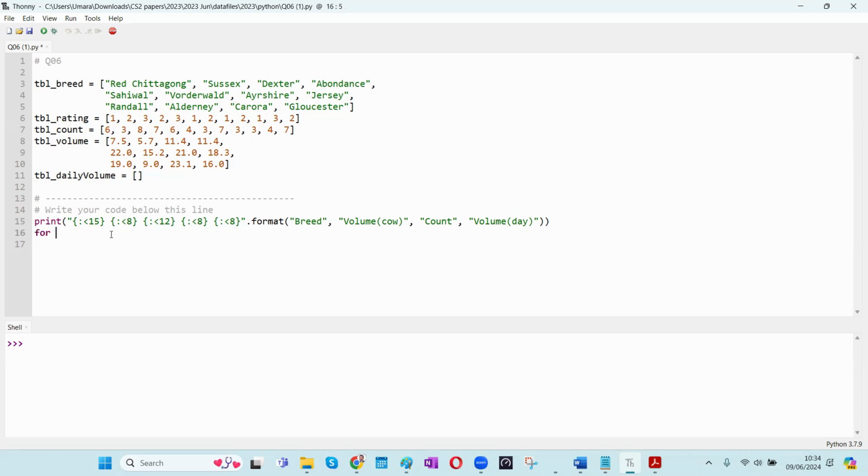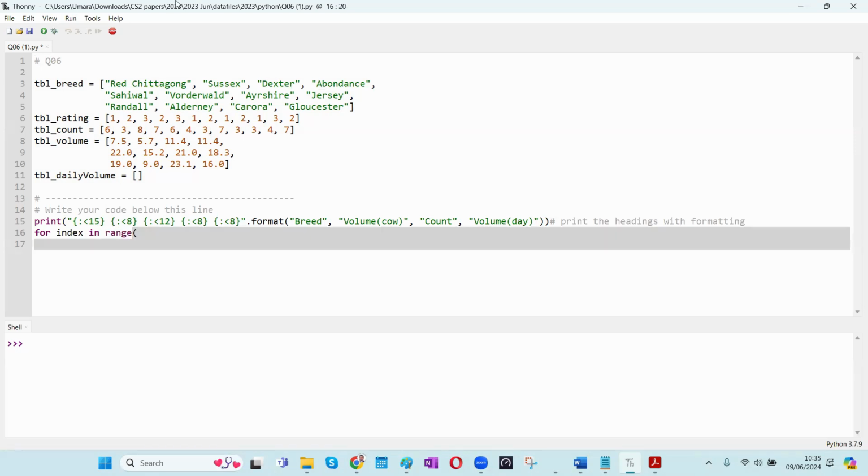It's always better to write the purpose of the code. So this is to print the headings with formatting. Right. So for index in range, zero to, I'm going to use the length of one of the arrays. That's tbl underscore read.